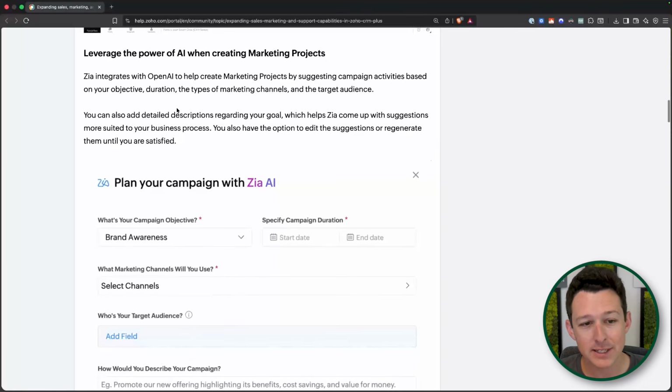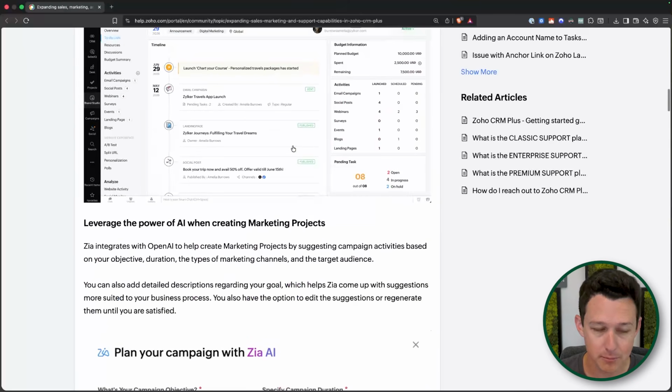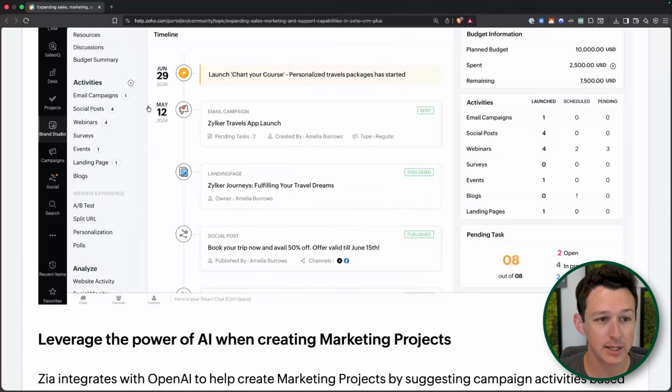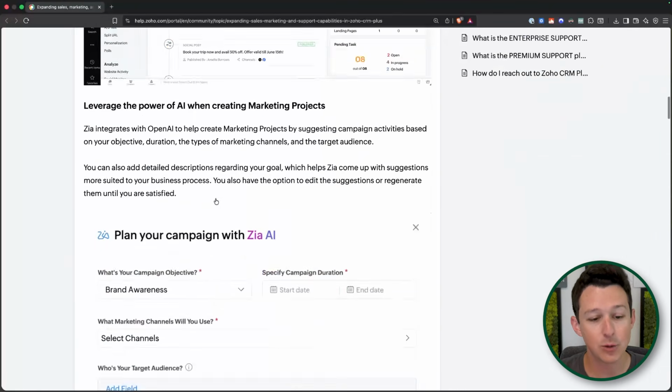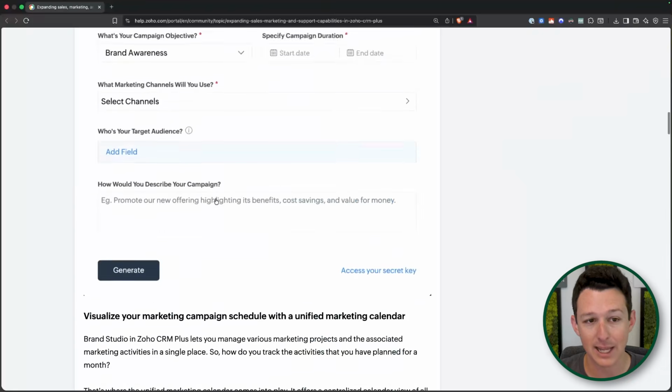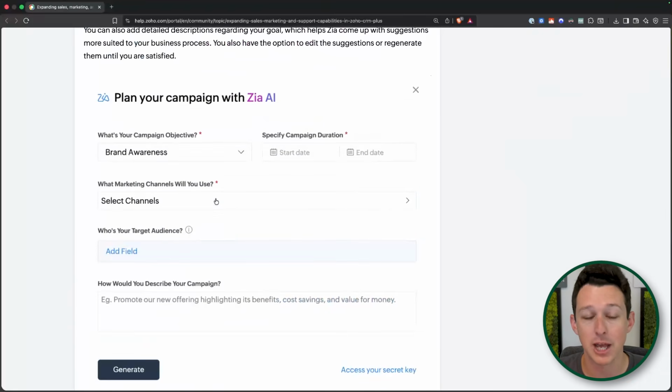Another one of the cool things that it does inside of Brand Studio is that you can tie in OpenAI, so bring your own key from ChatGPT to have it help you create those marketing projects, right? So maybe you're like, you know what, multi-channel outreach is kind of new to us. I'm not sure exactly what activities I want and in which order I want to do them. You can work with AI to actually help you plan that entire marketing outreach campaign, right?